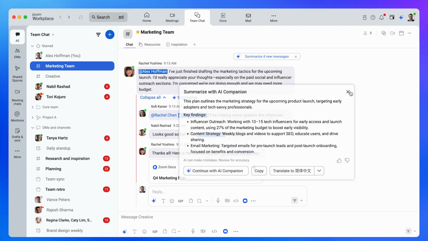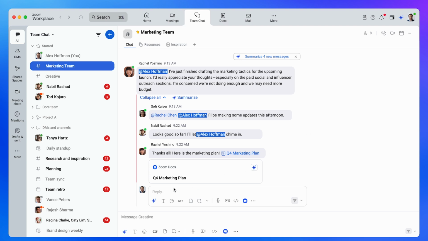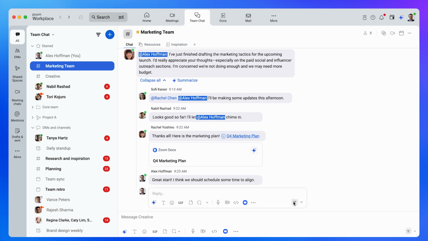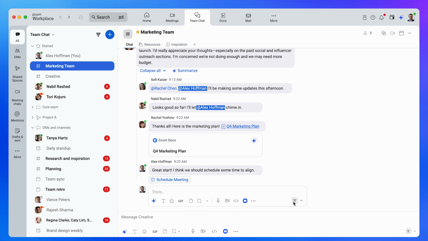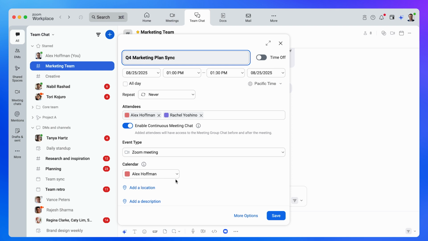In the thread, he replies, "Great start. I think we should schedule some time to align." Instantly, AI Companion suggests scheduling a meeting based on his message. With a single click, Alex sends out a calendar invite.